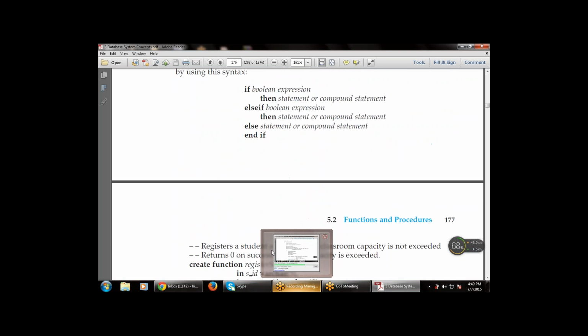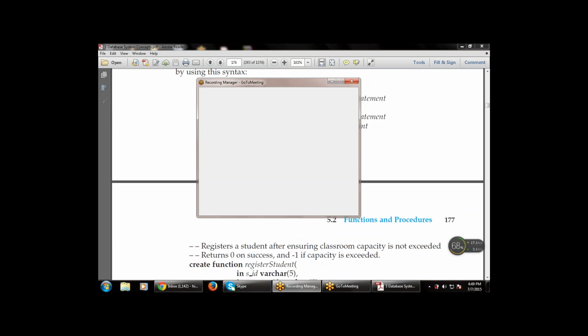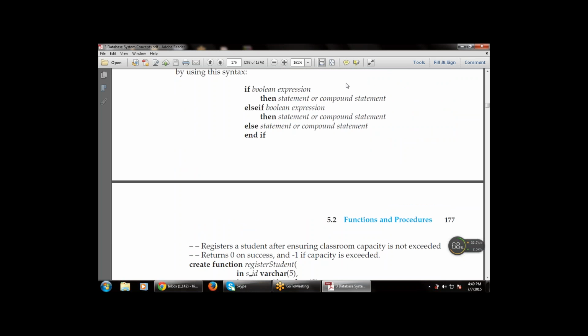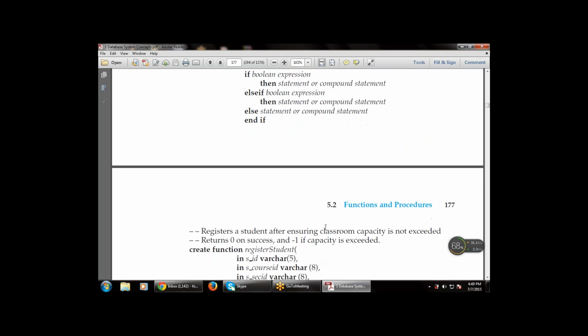This is one of the examples: register a student after ensuring classroom capacity is not exceeded. Return 0 on success and -1 if the capacity is exceeded. So if the capacity is exceeded, it will give the output as -1.